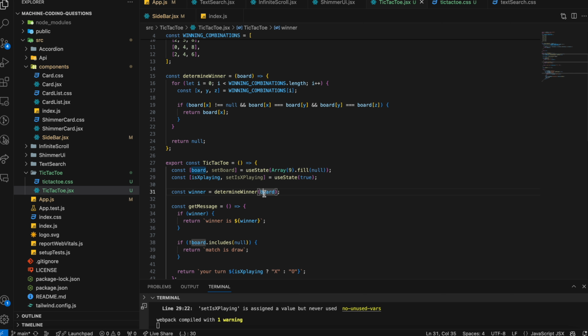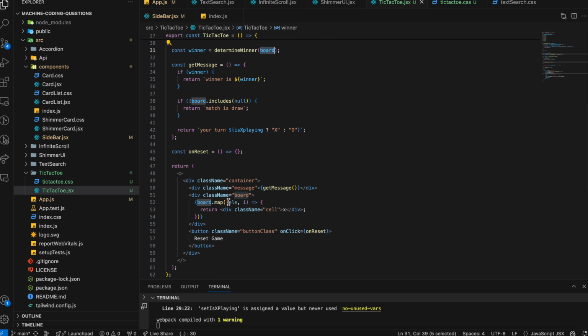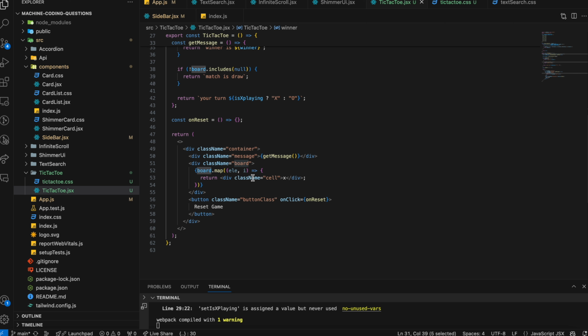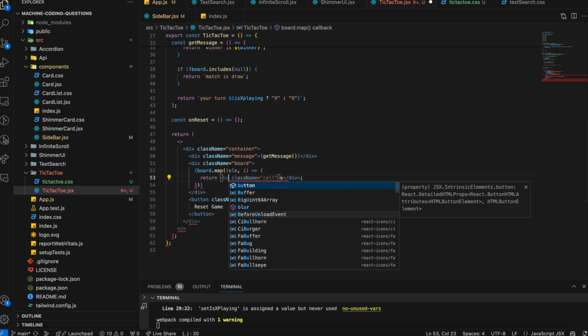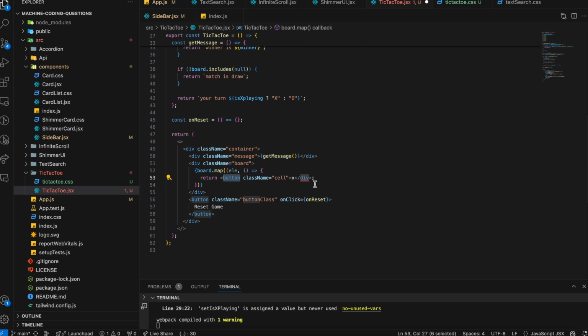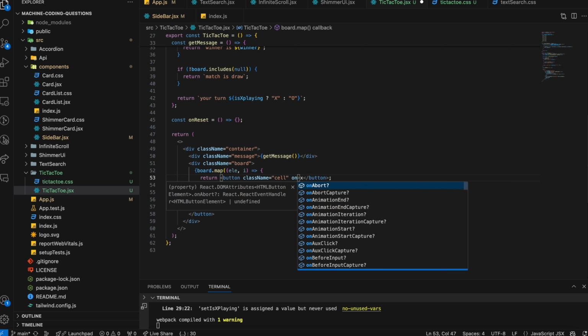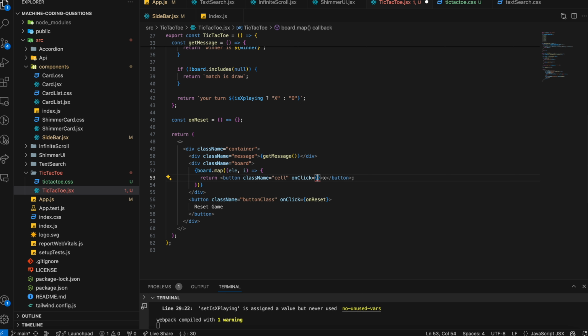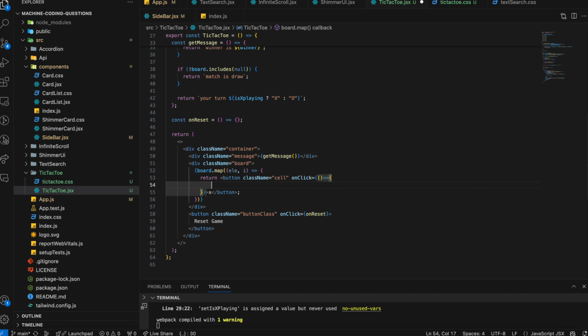Now the determineWinner function is already written. So now comes the part where we have to make this icon dynamic. Currently we have a static value over here. So the first thing I'll do is change this cell to a button. Now on click, I want to perform some function whenever I click on this button. So what do we want to do?